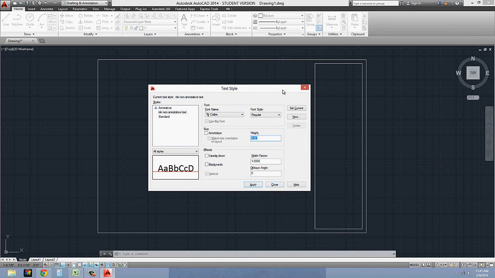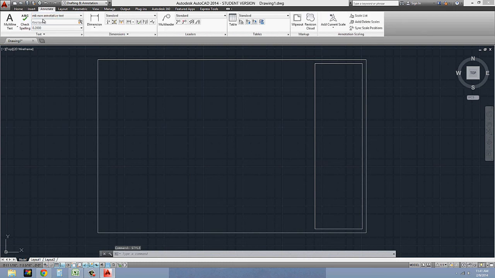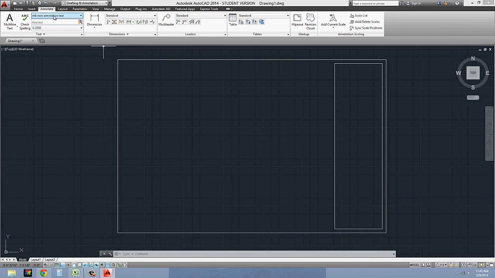So you don't want to take up all the space that you could have for something else with text that's too big, and graphically you want to make sure that it looks okay. So I'm just going to start off with 1/8 of an inch. I'm going to say apply and close. And when I go to my annotate menu on my ribbon, you'll see that it is my current text style. That's fine, and I can start to use it. Whatever text style you want to use, just make sure that it shows up in your annotate ribbon under your text style.